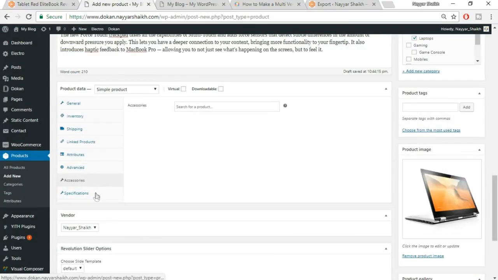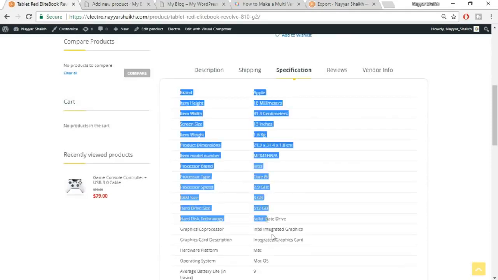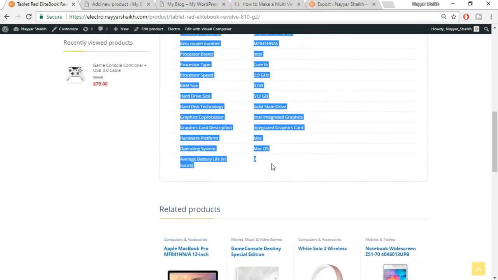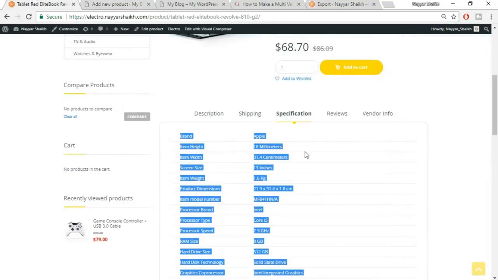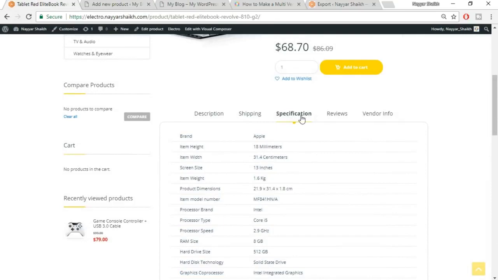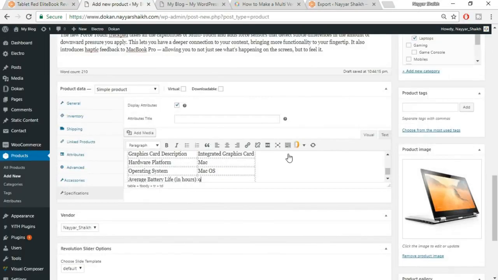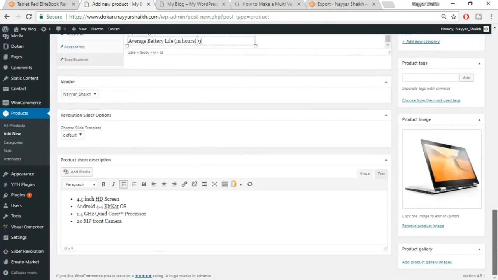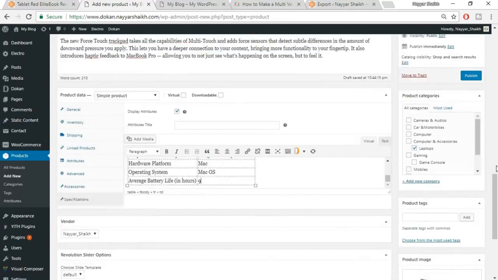Now specifications. This is the specifications. You can just copy and paste it over there. While doing so, you'll get a new tab which will say specifications and you can put all the specifications over here. Now everything is fine. If you want, you can add some product gallery images. It will be under this image. You'll see a few images over here, product gallery, so you can also do that.